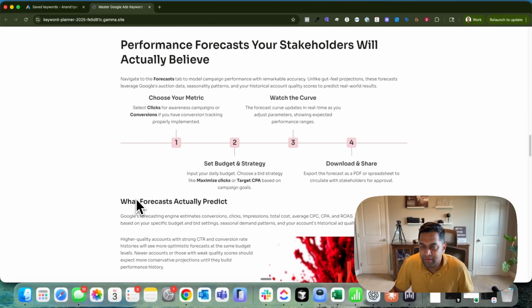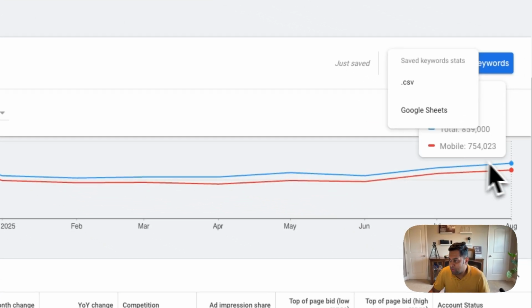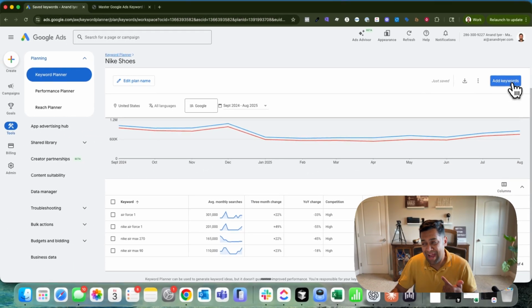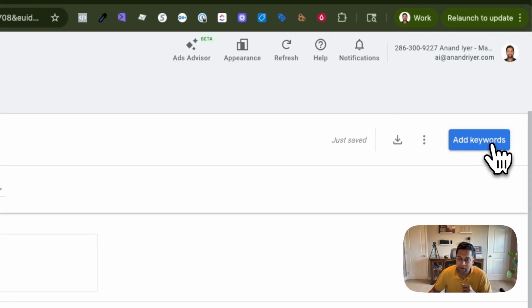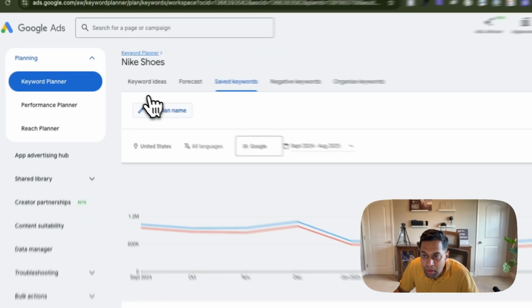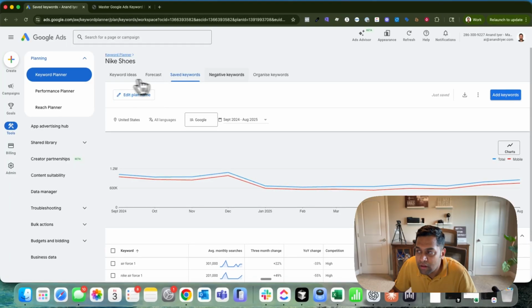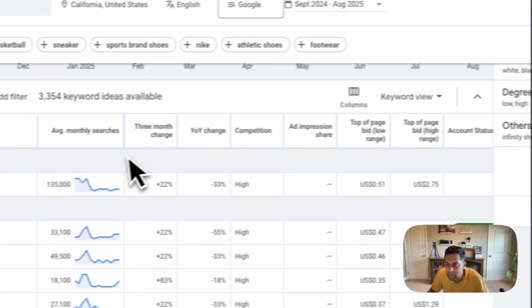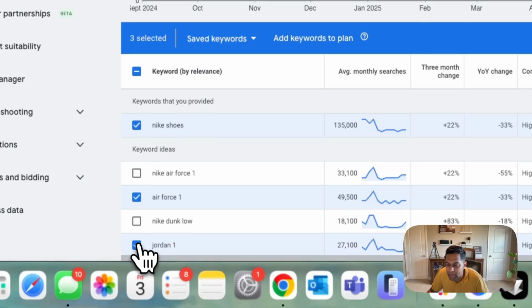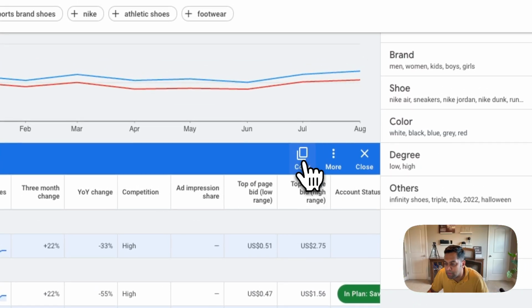The next thing is you can focus on forecasting. Now, before we move on to forecasting, I want to show you something else. You can actually click on this add keywords, and it will give you an option to add that keyword to a specific campaign. Sorry, this is add keywords. Actually, let me go back. Keyword ideas. There was a way to add certain keywords. Oh wait, it's actually copy.